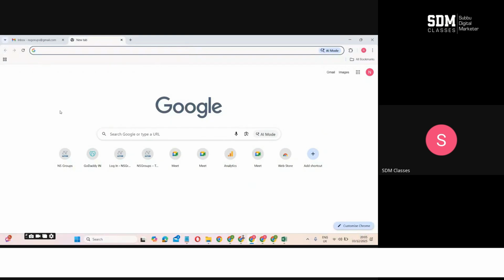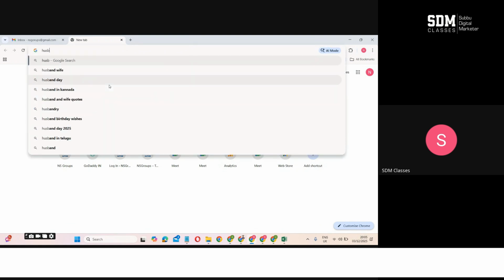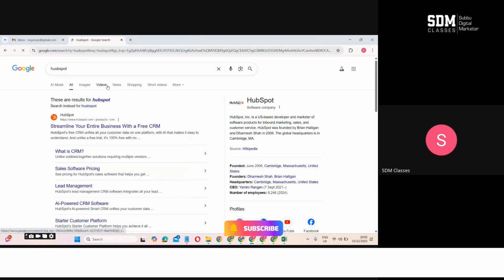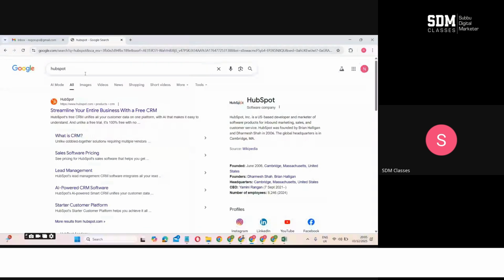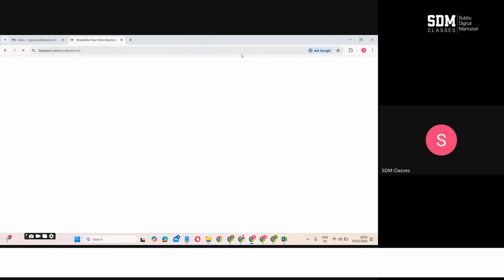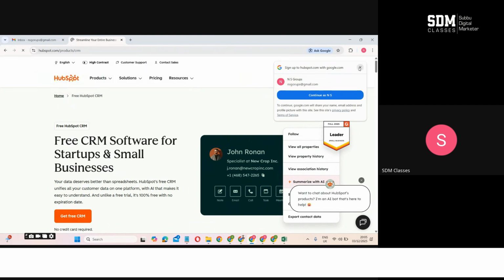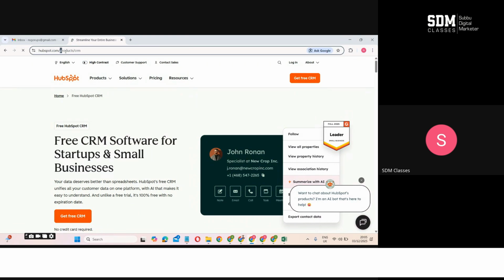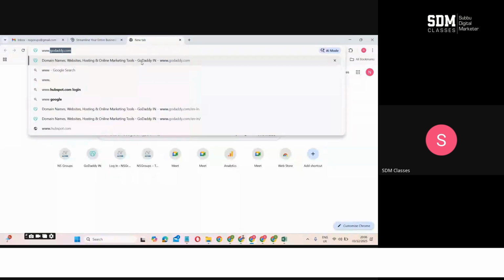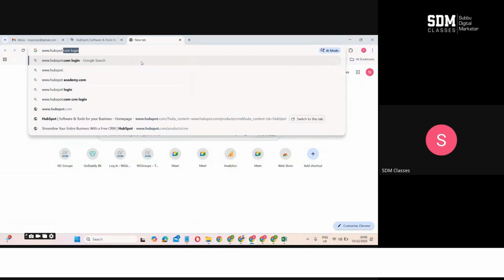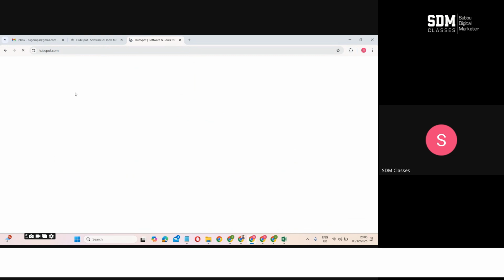Open your browser, search for HubSpot. It's not Hub, it's H-U-B, Hub, S-P-O-T, Spot, HubSpot. Then you go to HubSpot. Once you're done with it, don't go ahead here because it is only going to take you to the product that is into CRM. So what you need to do, just click here on HubSpot. Or one more thing you can do, you can go here and search for www.hubspot.com. You can search in this way and go to their home page.